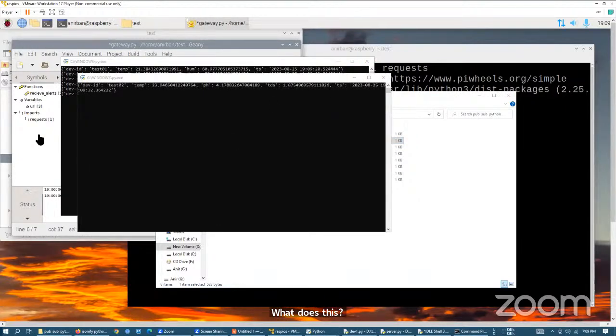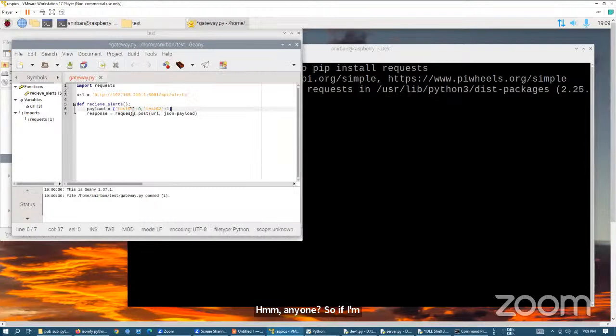Anyone? So if I'm writing here test 01 as 0 and test 02 as 1, and it's like the receive alert, what should it be? Yeah, so Siri, you are right. It's not pressure, it's temperature and humidity.